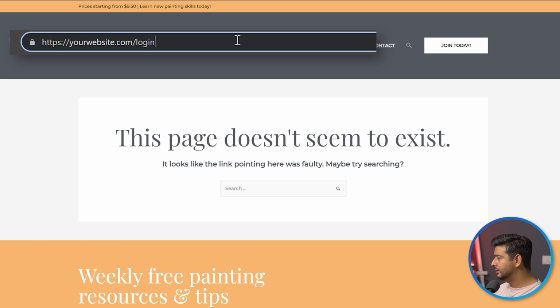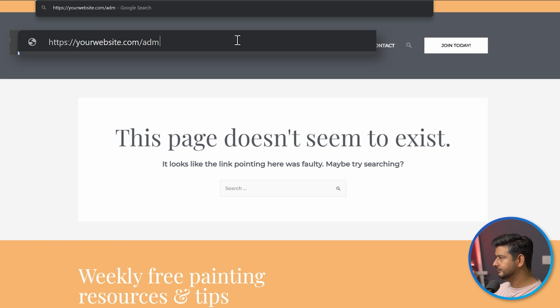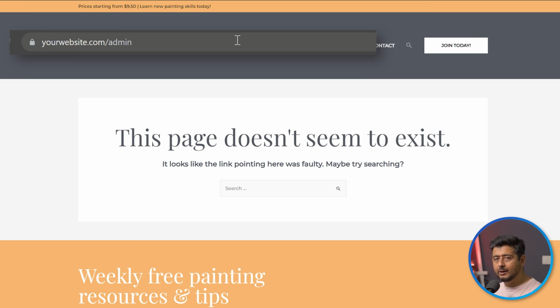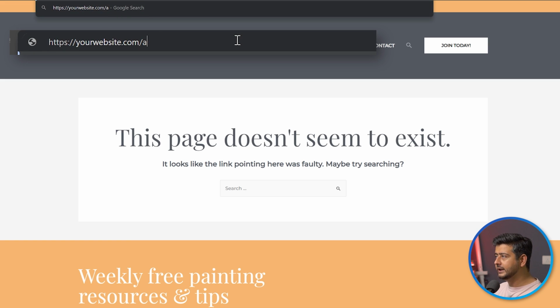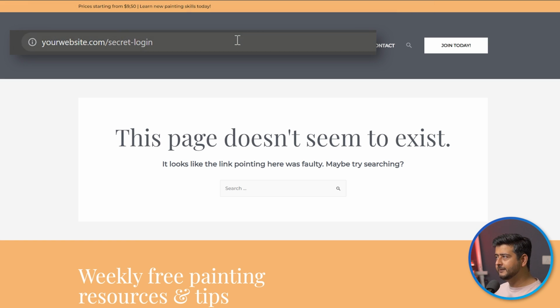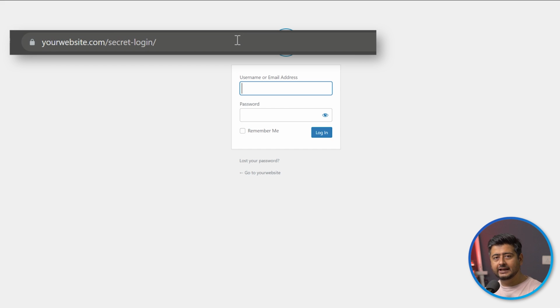I can also try to do /admin. And once again, I'm on this page. So whenever anybody tries to log into your website with any kind of URL, wp-admin, login, they'll be brought to the 404 page. Only the URL that we decided to change to will be working here. So secret-login. This is the URL we set. Let's press enter. And now we have the backend area of the website.